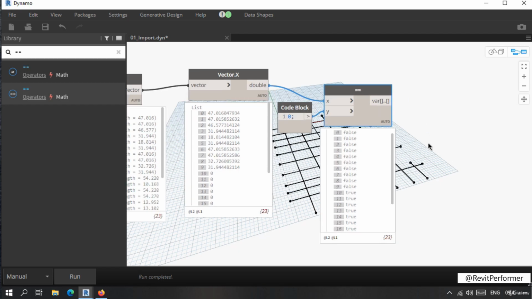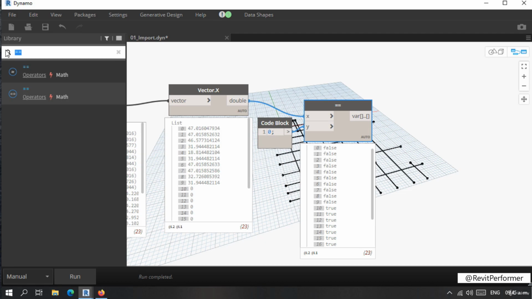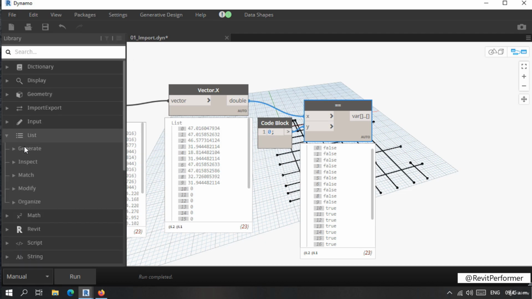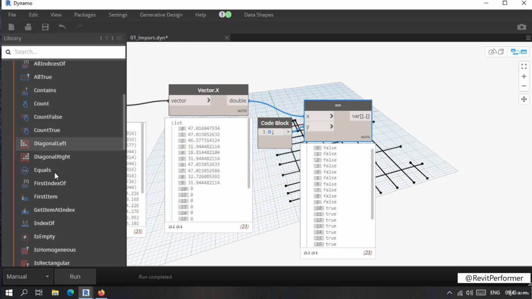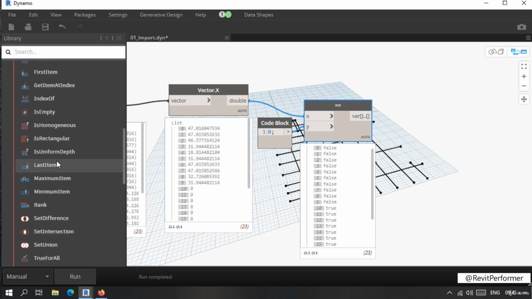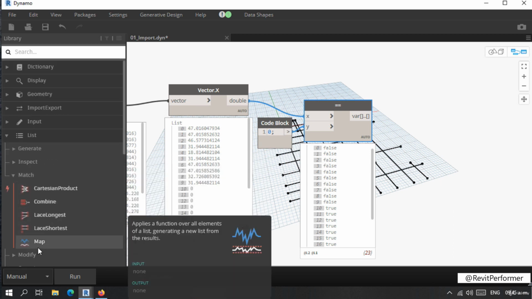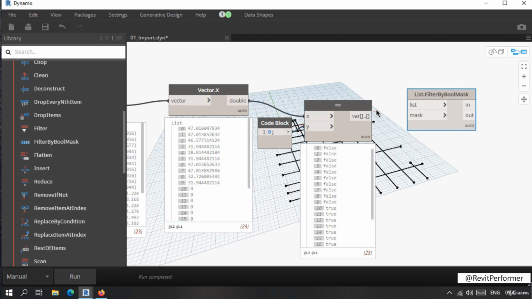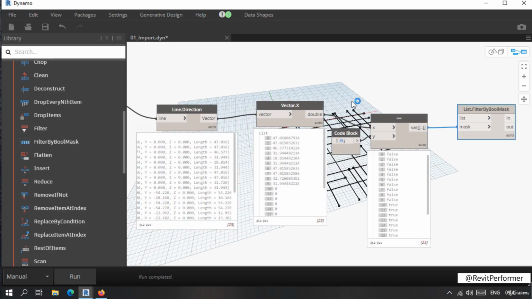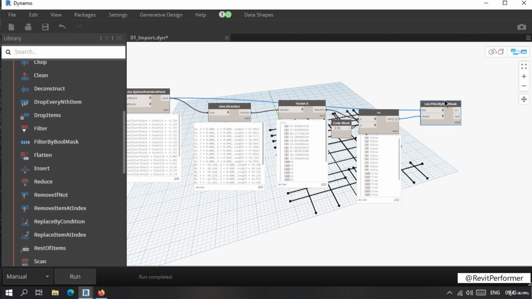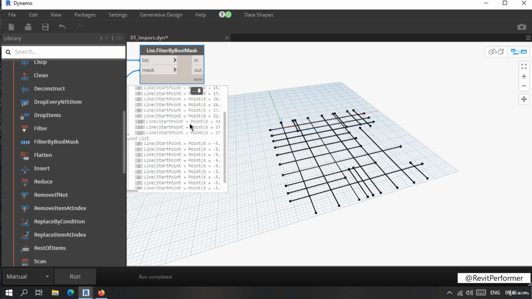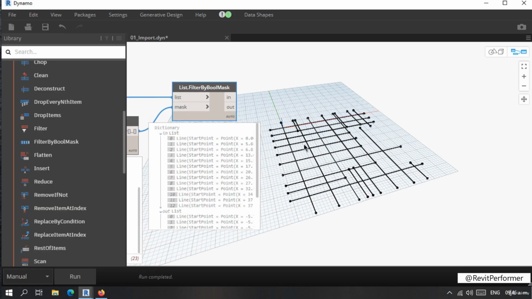So since in this case we have just two different variants, we can use a function that is called filter by bool mask. It's going to be the mask of the elements. It's going to be the lines of the elements. Now we have separated one from the other.